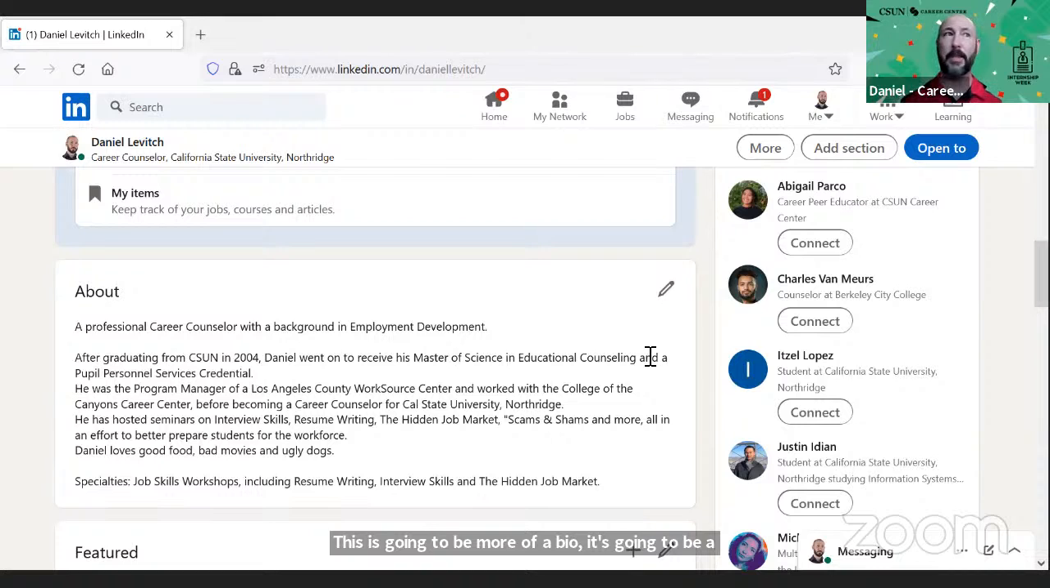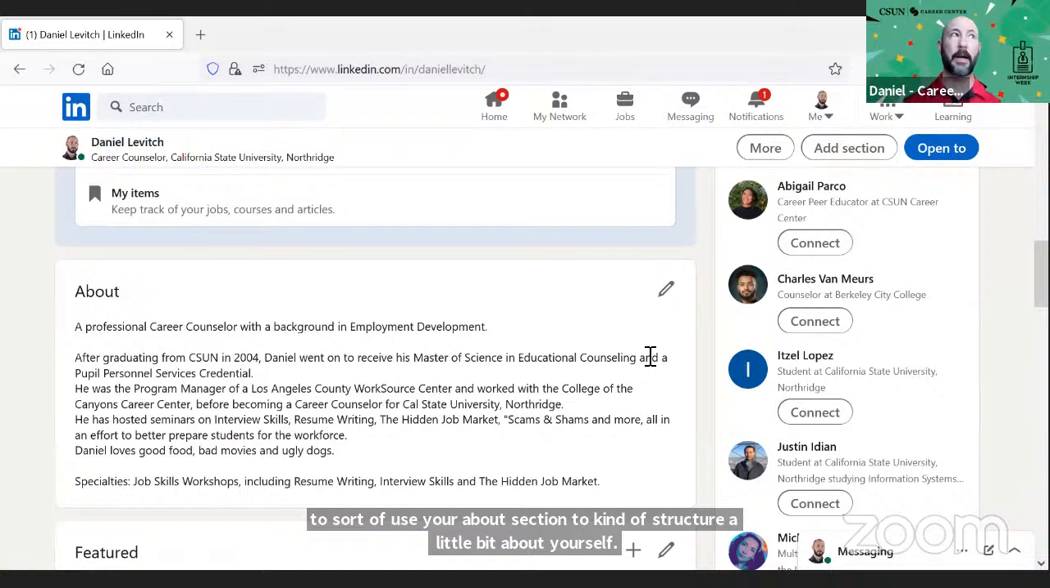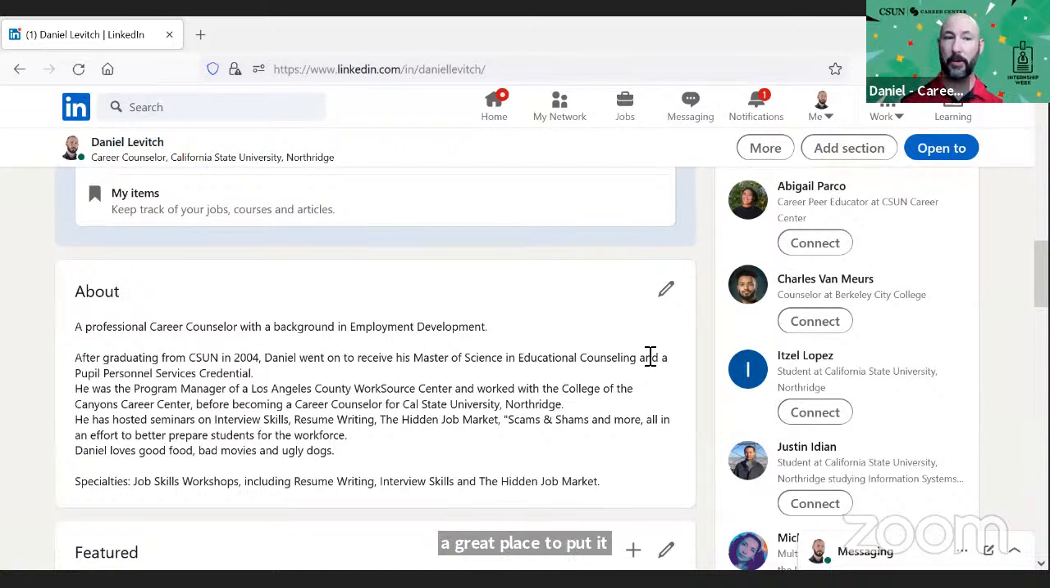Generally speaking, the method to follow will be sort of a beginning, middle, and end approach to structure it. Beginning meaning what got you interested in this field to begin with. Middle, what did you decide to do about it? And end, where do you want to go with that? So it's a great way to use your About section to structure a little bit about yourself. It's a great place to really convey your passion for a particular industry.